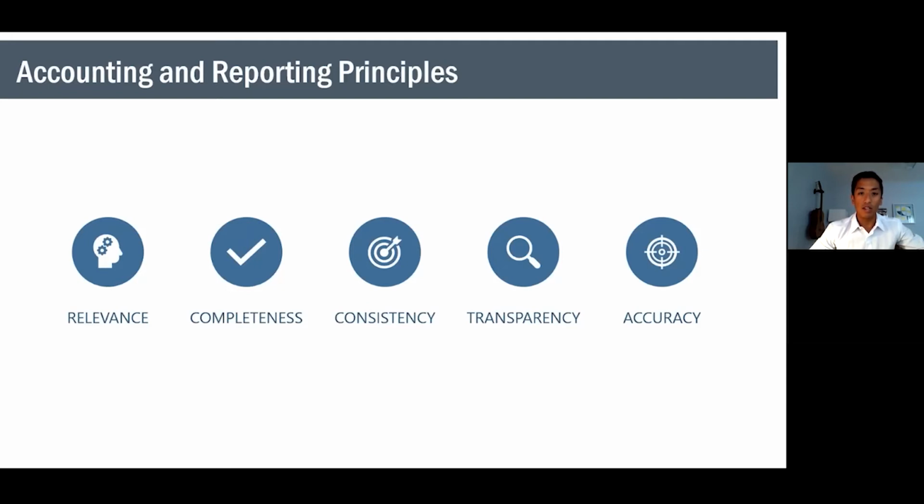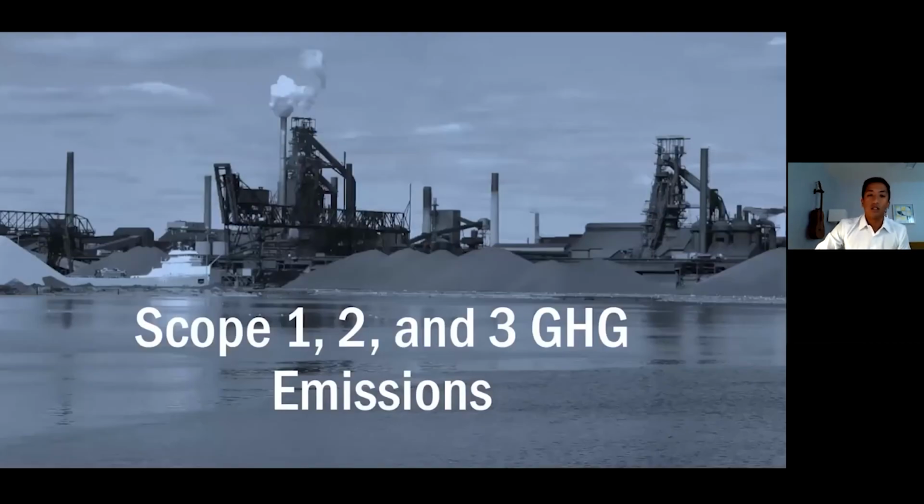And the final thing we need to think about is accuracy. So ensuring the quantification of greenhouse gas emissions is systemically neither over nor under actual emissions. And I guess hopefully at the end of this presentation, you'll feel confident to at least have tools or methodologies you can leverage to kind of create accurate emissions, but also hit each of these accounting and reporting principles. So let's dive into this.